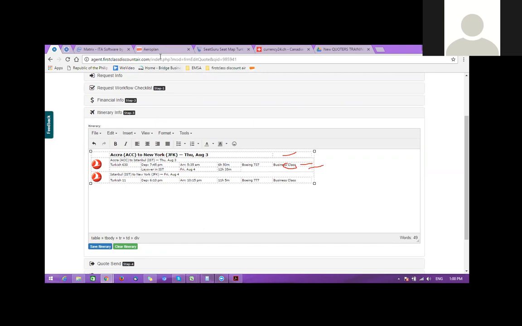If Air Canada says it's first class, then it is. If Air Canada says it's business class, then it is. If Air Canada says that one of the short flights is economy, then it is. No matter what Matrix says, you change this to equal what the Air Canada website says.